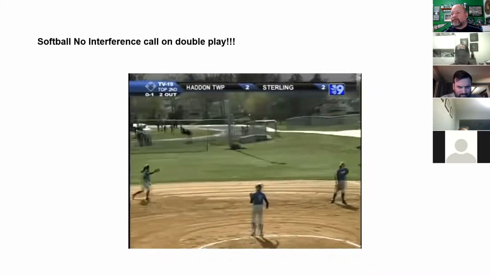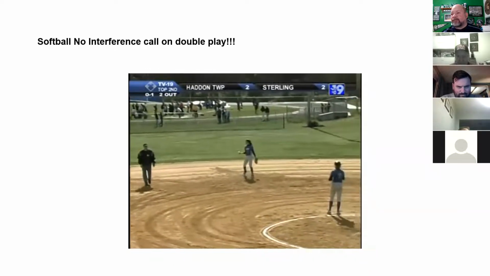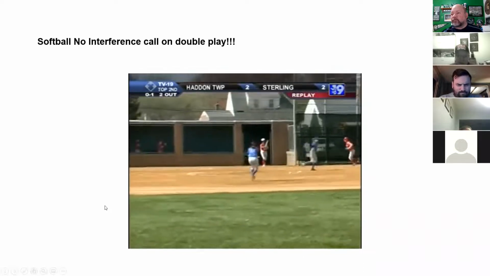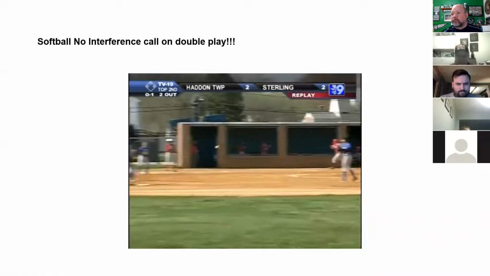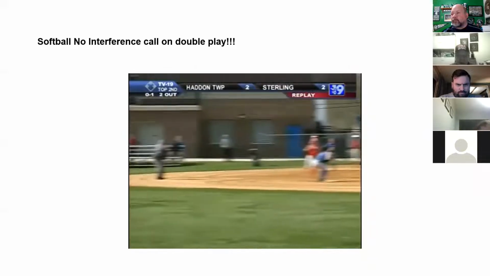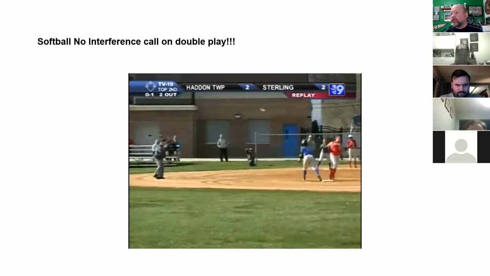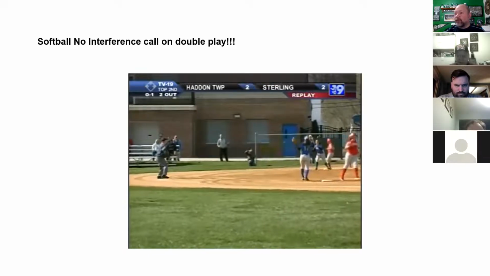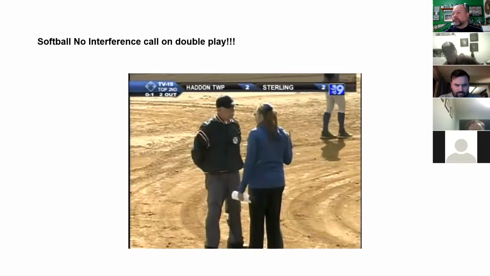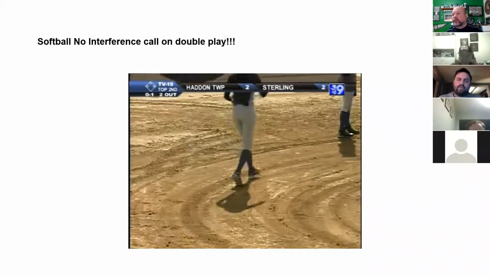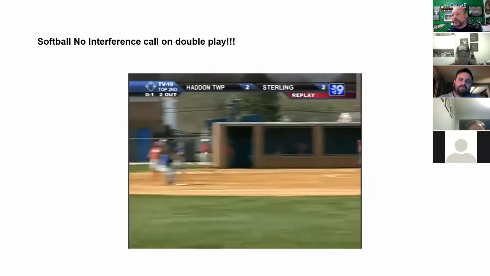Okay. Ball goes to the shortstop or third base. The ball's thrown to the person covering second base. What would you call on this? Or would you call anything? Just let it play. Well, she hit the girl in the head with the ball trying to throw. So what would you call? That's gotta be interference. I am going to call dead ball.